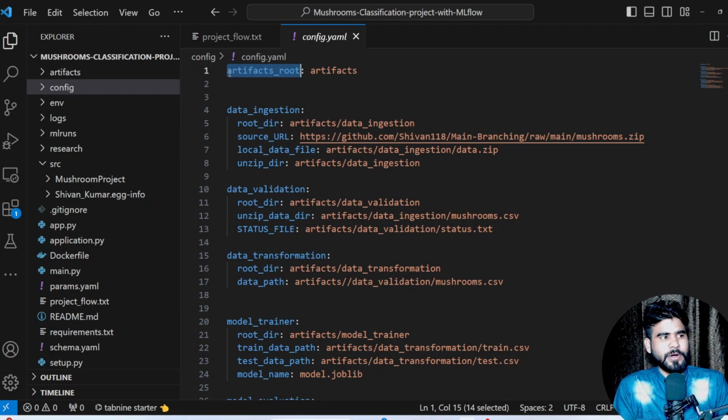So let's discuss all the code one by one, line by line. First here we are going to create a variable, artifact roots, and this is the value that we have. Artifacts is the value, and this particular artifacts is a directory we are going to create, a root directory where we can store all our output information.